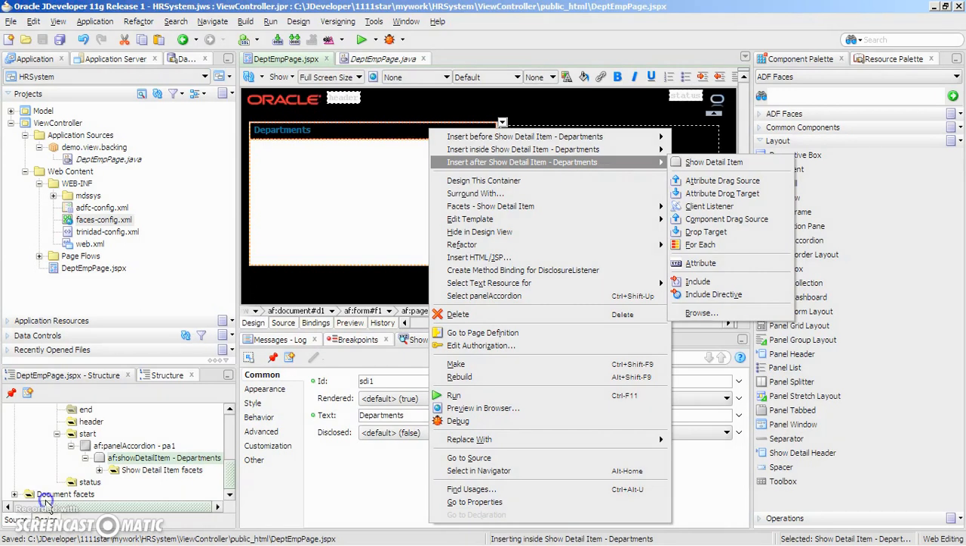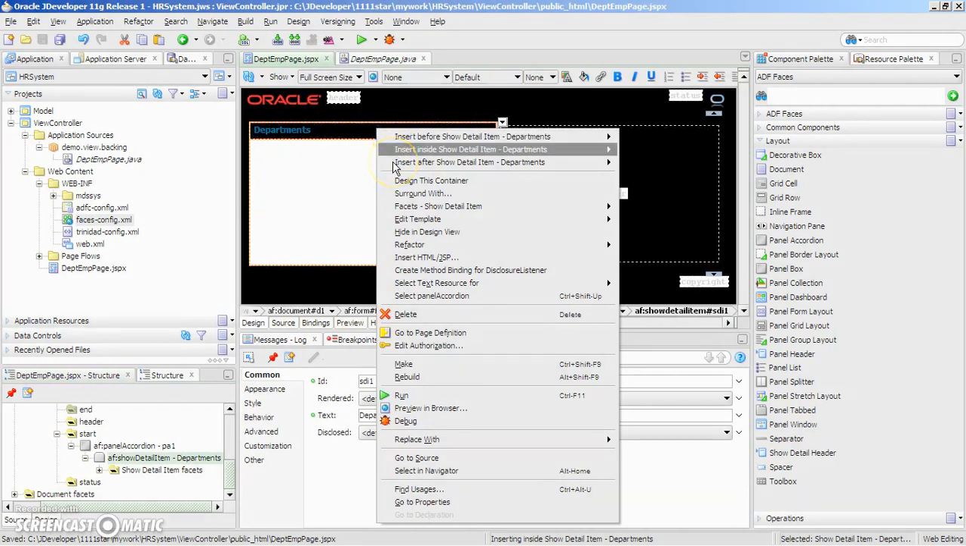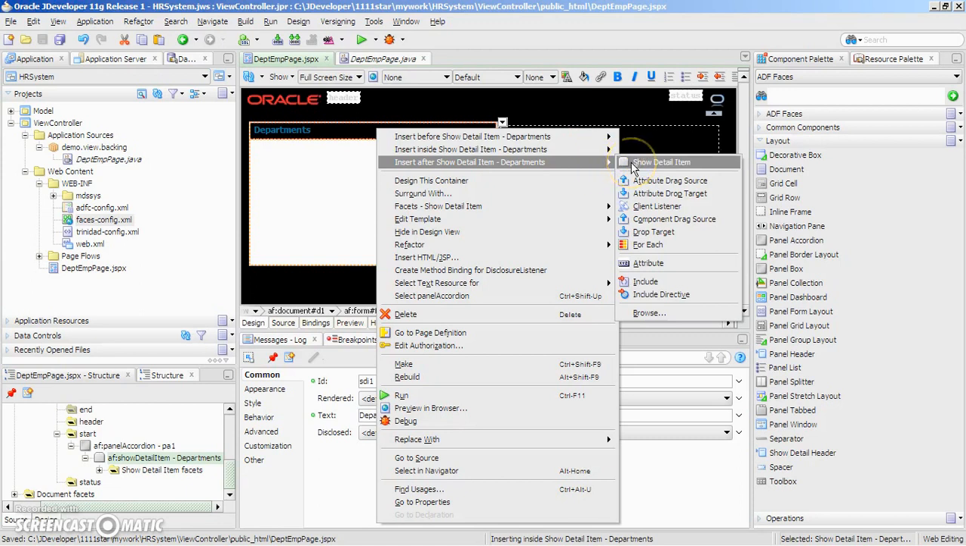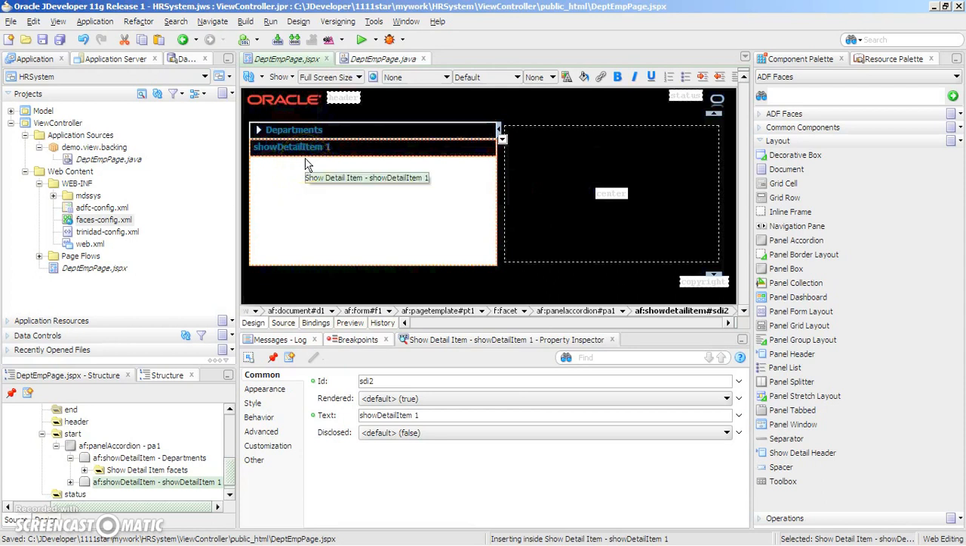and on the departments, right click on the departments panel accordion and insert after show detail item departments. Let's wait for that menu to come. And add a show detail item. So it is like one more show detail item after departments, and rename it as more info. Save it.